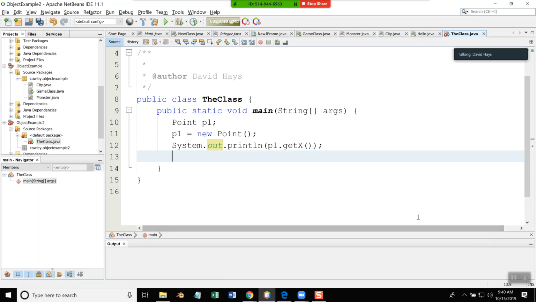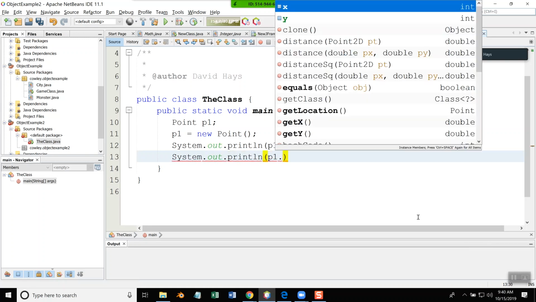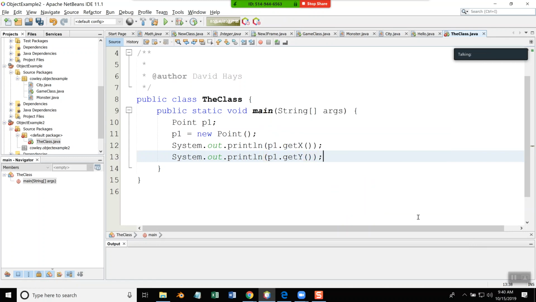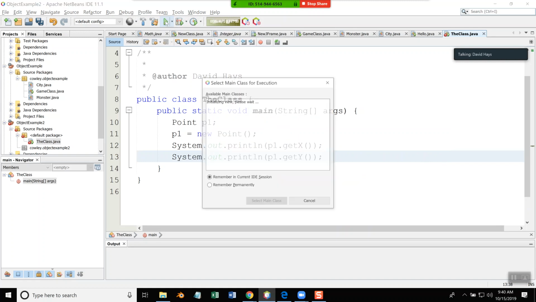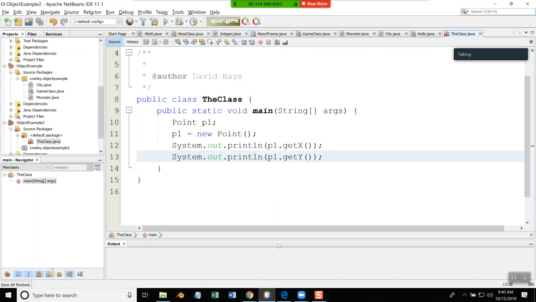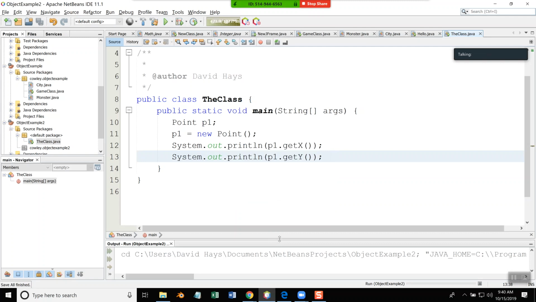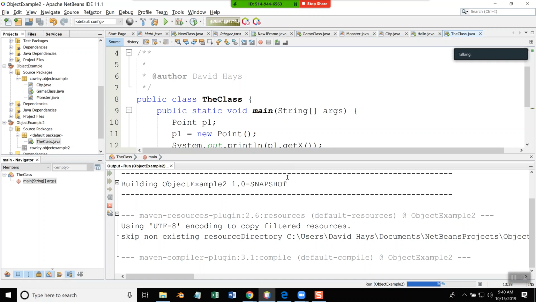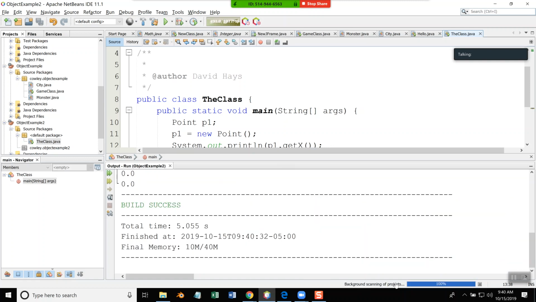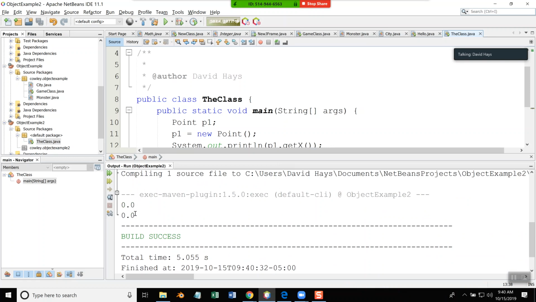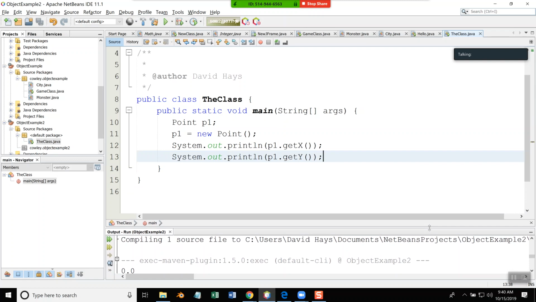Okay, so then I do another System.out.println p1.getY. Then we'll go ahead and run that. Go ahead and select the main class there. And see, it defaults to 0, 0. Yeah, because you could have 1.1, comma, 1.3.